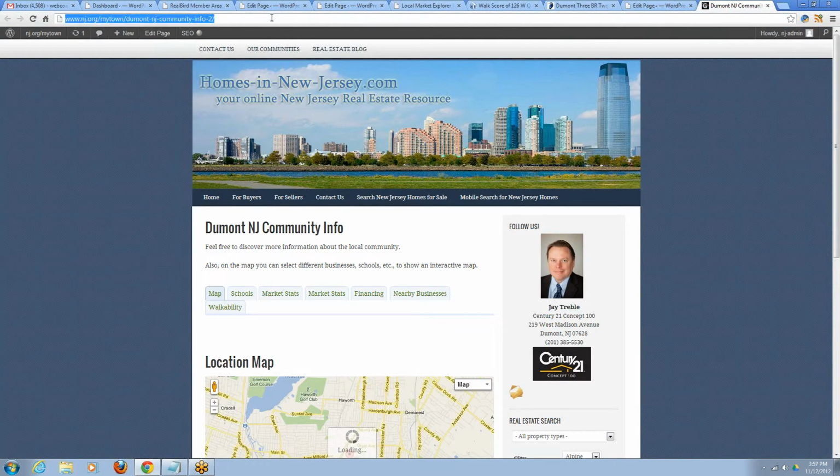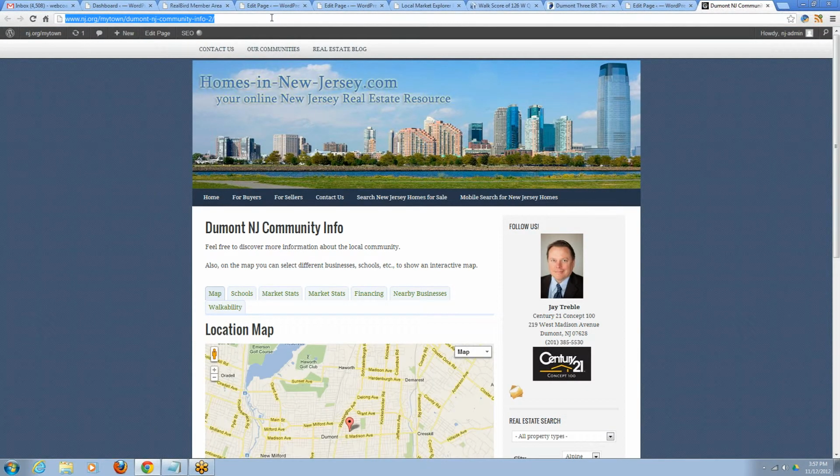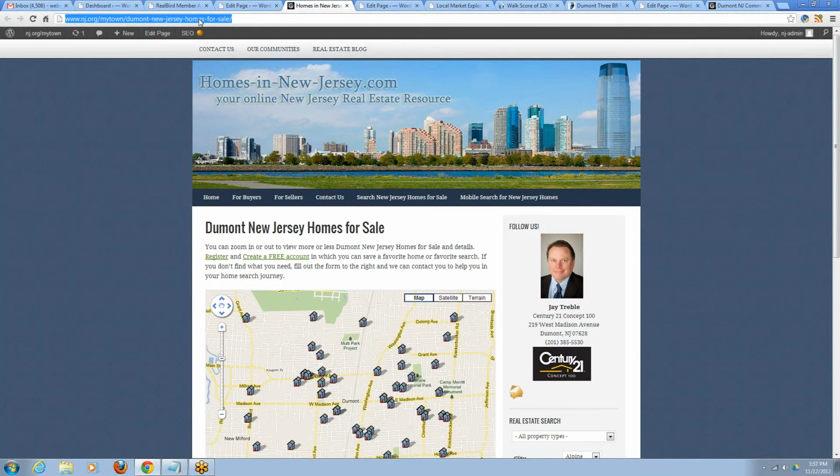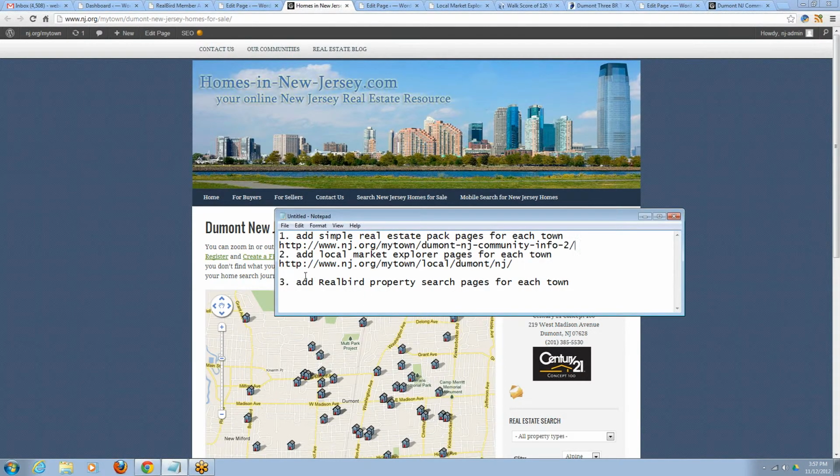So let's see what that looks like. Oh, this is a different version, that we have actually already done this area. Feel free to discover more information at local community. Also, on the map you can select different businesses. This is probably a better example. This has been already created, so I'll add that as an example in here. And then let me go to the Dumont homes for sale, so that you can see that. All right. So I'll go ahead and add that to the list.